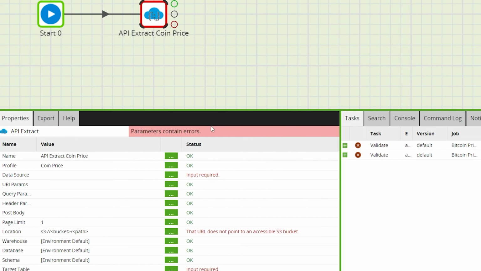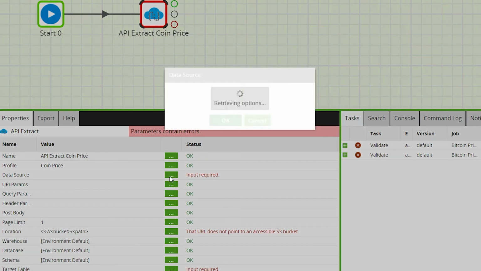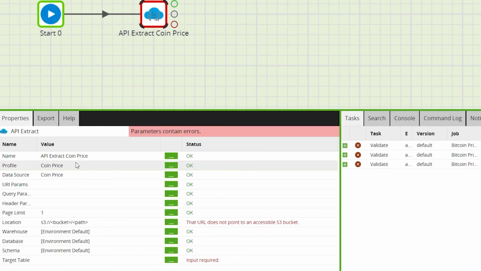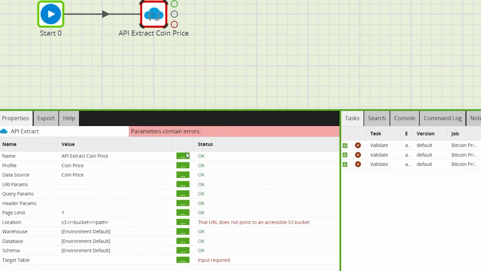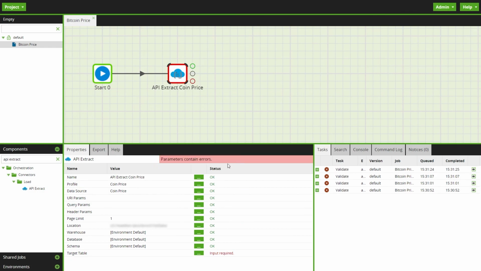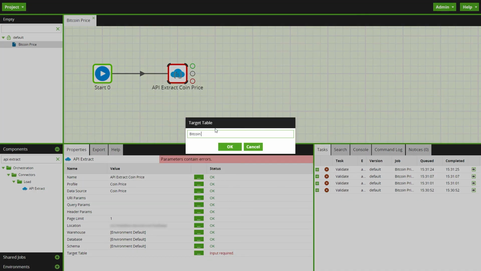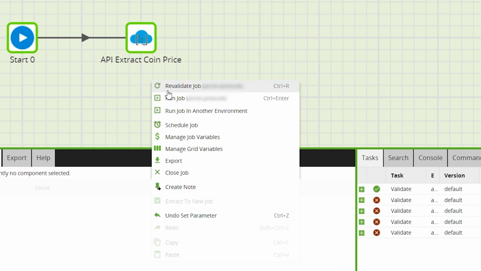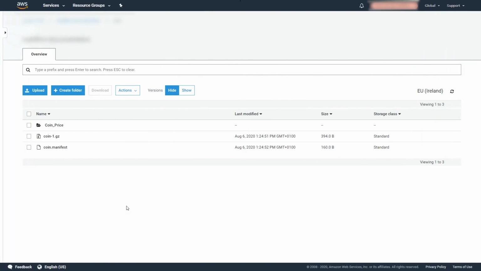Then click into the Data Source property and select the data source. In this example, Coin Price. The custom API details inputted during the setup of the API extract profile will populate the rest of the properties. Under the Location property, input the external storage location for the data extract, in this case an S3 bucket. When the parameters have been successfully entered, right-click on the canvas and click Run Job. This will extract the API endpoint data to your external data location.